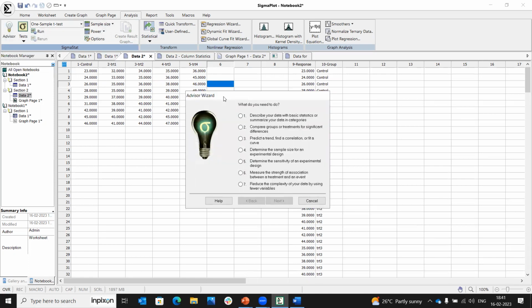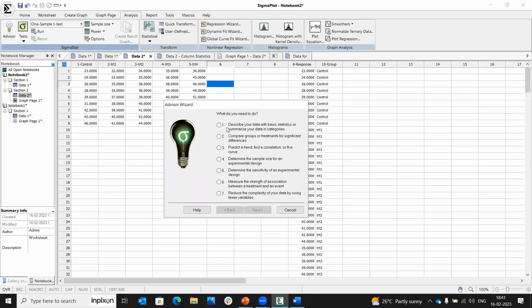You can see one dialog box: whether you want to describe your data, whether you want to compare the groups or treatments for significant difference, whether you want to predict a trend, whether you want to determine the sample size for experimental design, or whether you want to determine the sensitivity of the experiment. So these are the options you can see. I just want to compare these 5 sample measurements for significant differences. I just click next. And how was the data measured? It is numerical.